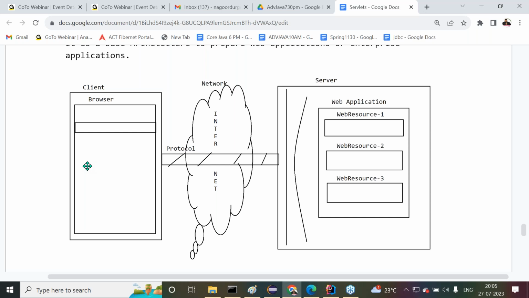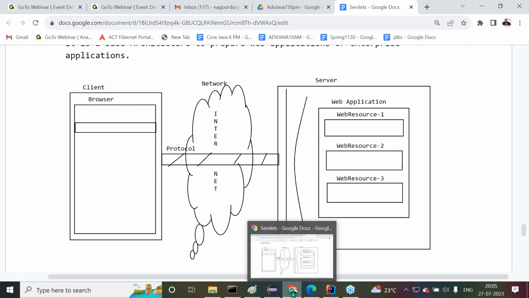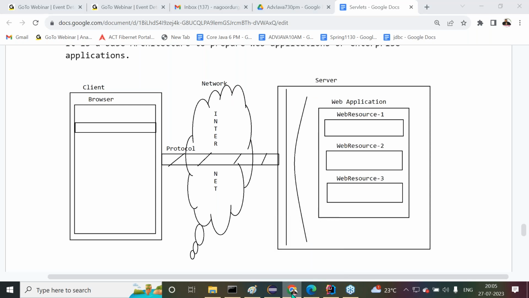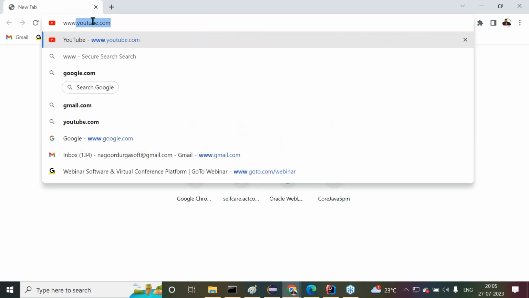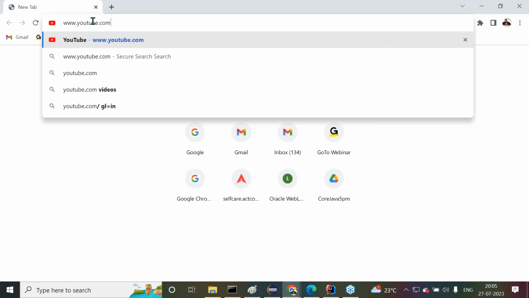I'll take one example. For example, I have a laptop. Inside my laptop, now observe carefully how many browsers are available. Now this is one browser I've taken. This is my browser. Now I want to take some other, new browser here. This is a browser. Understand it clearly? Now inside this browser I'm able to type www.youtube.com, for example. Now, I'm not going to click on the enter button, just understand it.